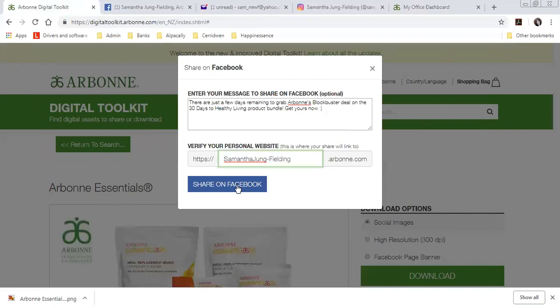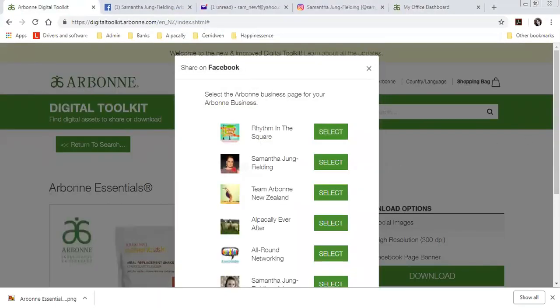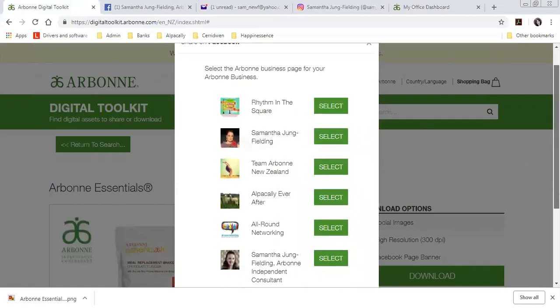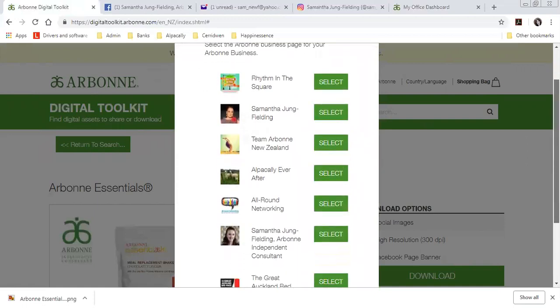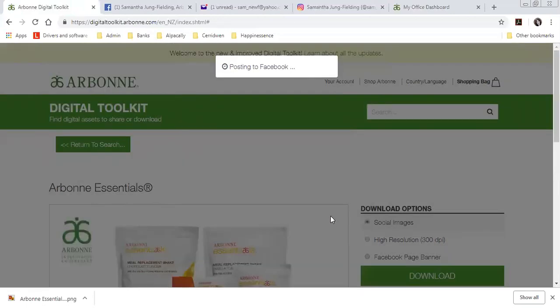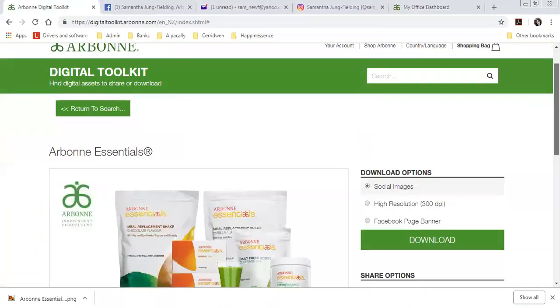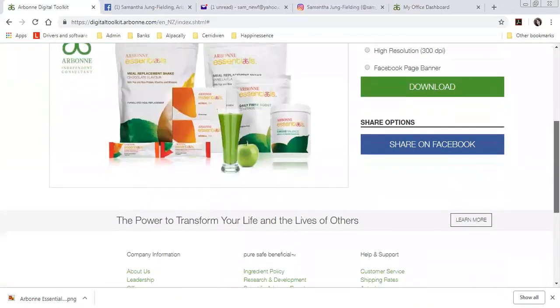Now, if I just push the button to share on Facebook, it's going to ask me which of my business pages I want to share to. I did mention earlier that I've got several. So I'm obviously going to select my Arbonne business page. And before you know it, it's already done. How speedy and awesome is that?